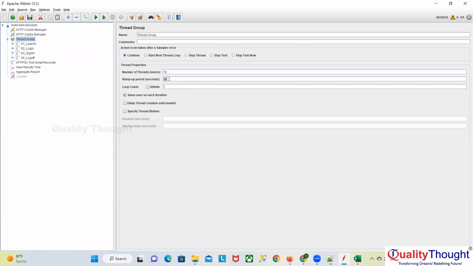So what will happen if you don't give this? All 10 users will try to log in within 1 second. So your server might crash, because in the load test you will run with thousands of users. So if you don't give ramp up, your server will crash. So this ramp up is very important.